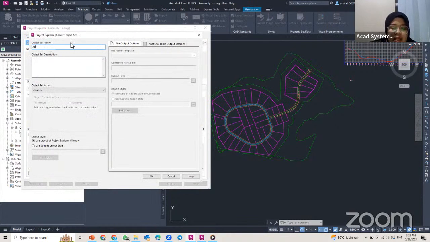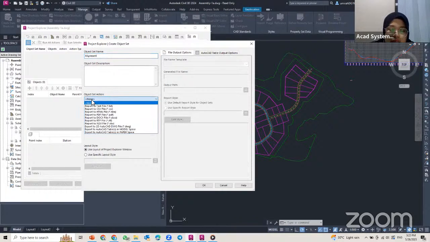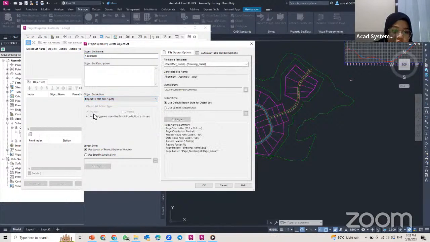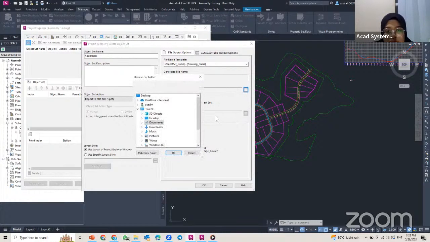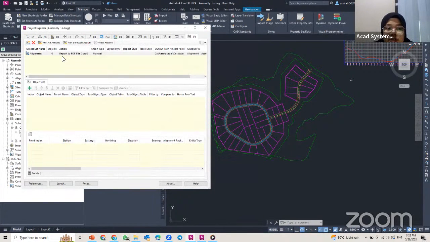Then this one will be alignment. Okay, inside the project set box, I rename this object set as alignment, and then the object set action will be PDF file. So every time I run this object set, it will run as a PDF file for my report. And then you can change the output path where you want to save your PDF. So I just click on this spot with 3 dots, and I want to save it on my desktop, and then just click on OK.